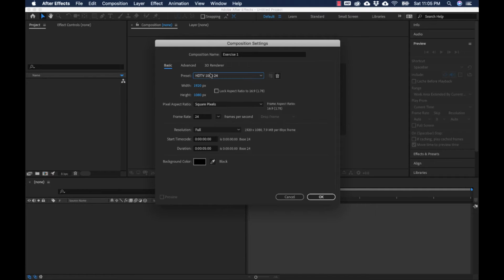What it refers to is 1920 by 1080, which is the standard HDTV size of today, the 1080 size. We're going to have square pixels. The frame rate is 24 frames per second. For resolution, we're just going to go with full. This has to do with the look of the animation or the graphics while we're working on them, not what they will look like once they're exported. If your file is running slow or your computer struggles with After Effects, then you're going to want to go with third or quarter. The graphics will look more pixelated or grainy, but it doesn't mean anything's wrong. It just means that it's viewing it at a lower resolution so that your computer can work quicker.